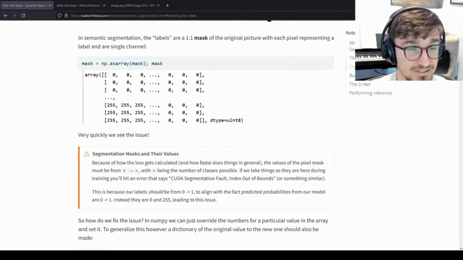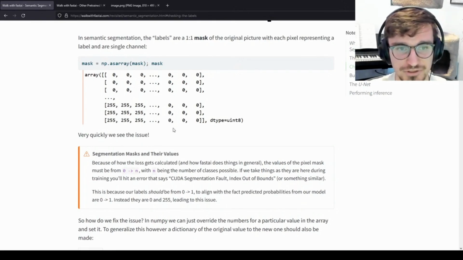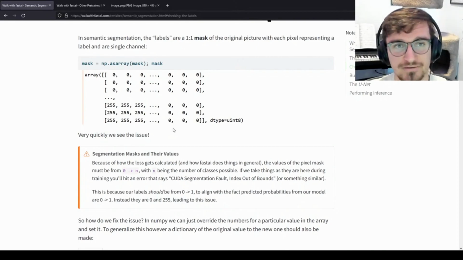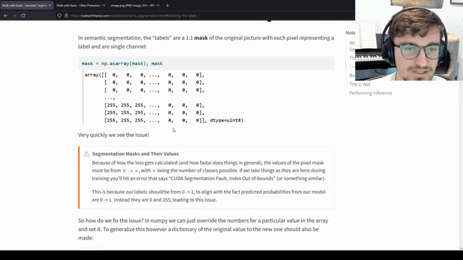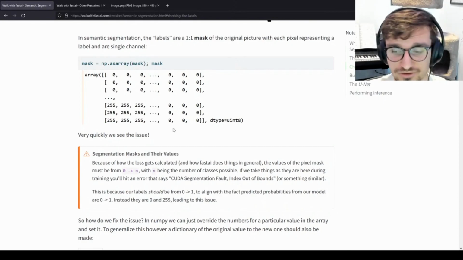So if we attempt to get back to where I was at, basically when we calculate the loss function, you're going to get a seg fault if all of the class labels don't align from 0 to n minus 1, right? Your number of classes. And so here we have nothing in between 0 and 255. And on top of that, the vocab in fastai is set to, in this case, 0 to 1, right? Because there's two classes.